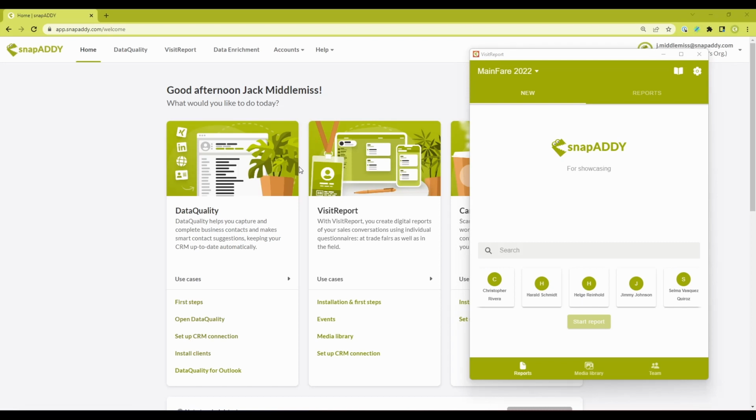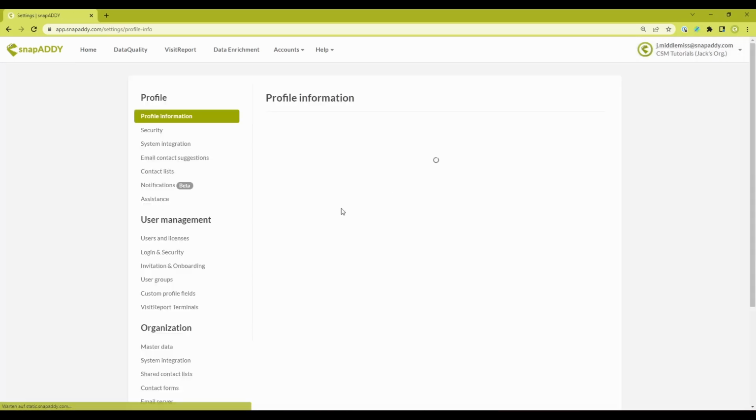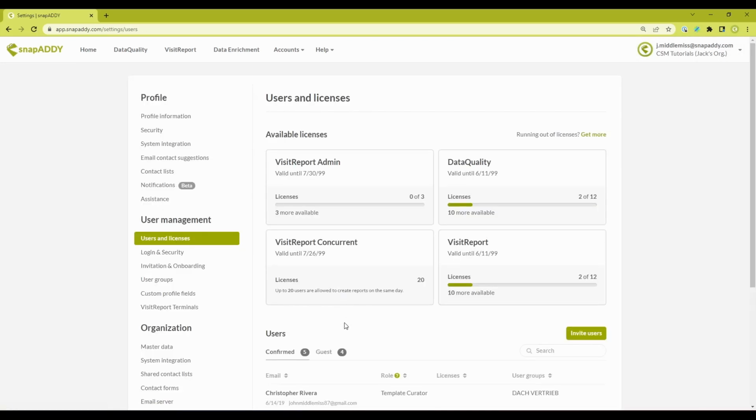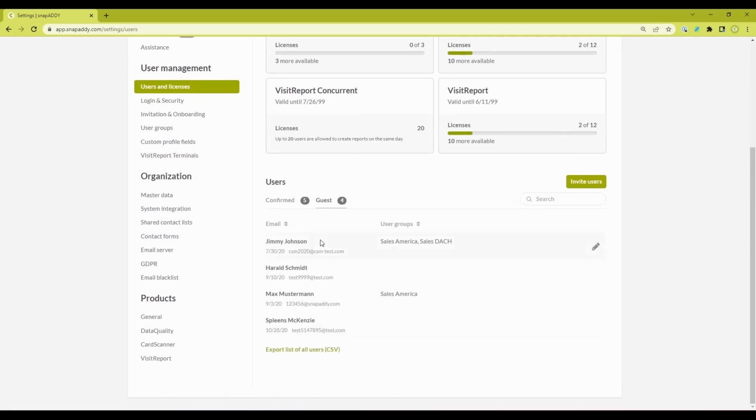To ensure that the VistReport app knows who is currently using the tablet, each person can select their own name. These names can be added as guests in the user management. Guests are not full users and will not receive an email or have to register. It simply ensures that our VistReport app knows who is creating a report, and so that you as an admin can see who has created the reports in the dashboard.